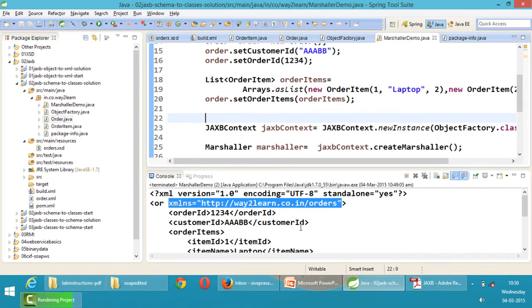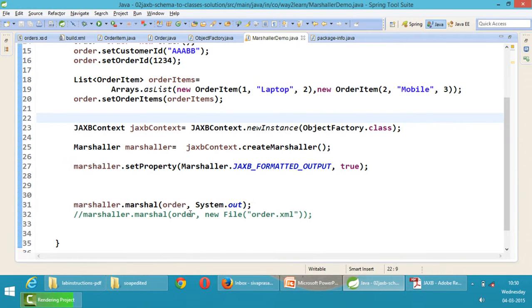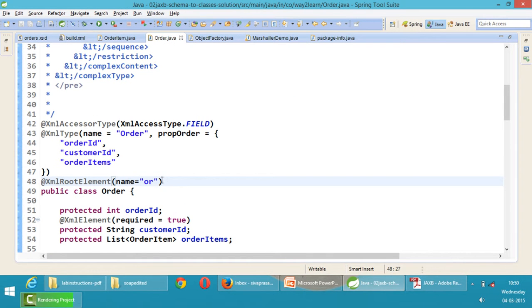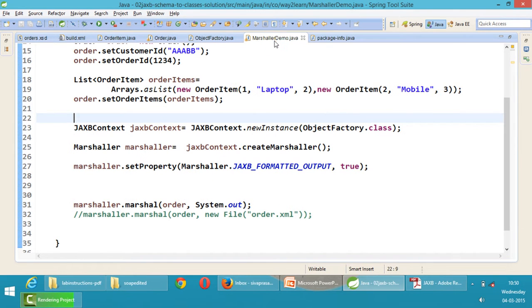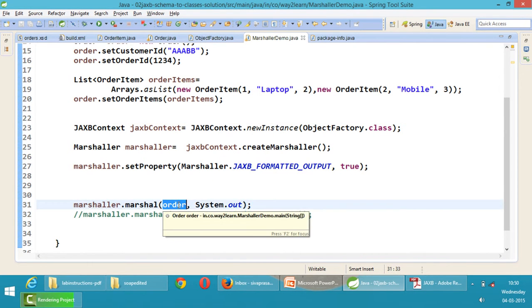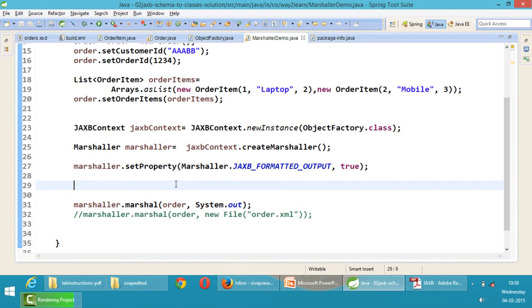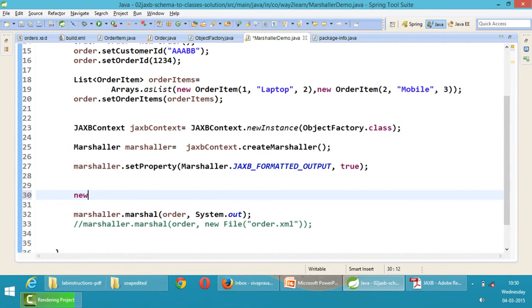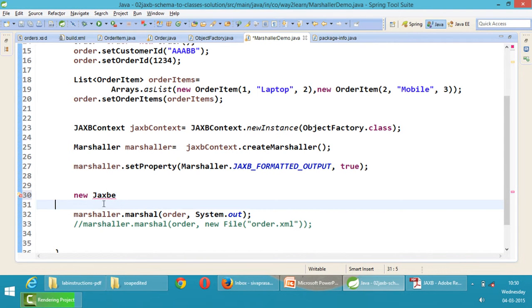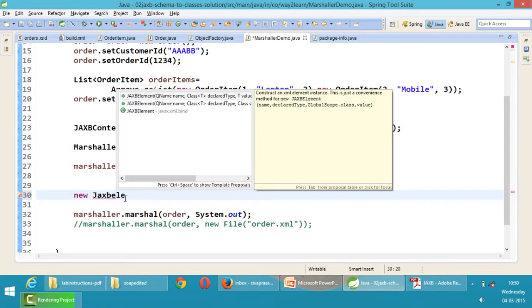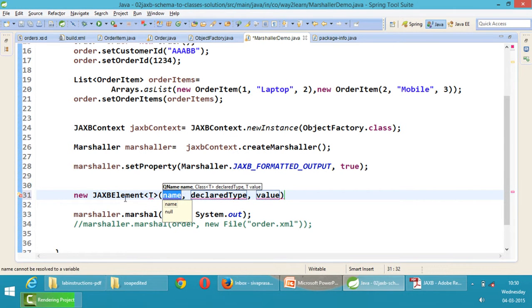That's fine. Now you saw that as I annotated the Order class with XMLRootElement, I was able to marshal it. Now I don't want to annotate the Order class with XMLRootElement. What is the other alternative? The other alternative is you should not pass the Order object directly. What you have to do is create a JAXBElement object. New JAXBElement, and the first parameter is a QName.